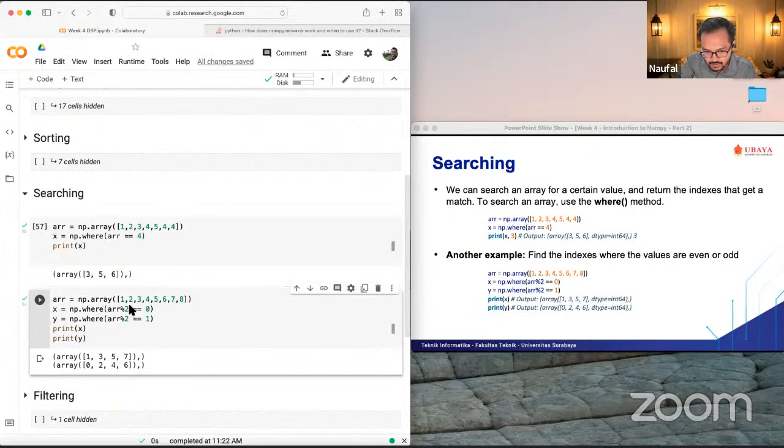So you can try by yourself. You can play around with the parameters inside the where method, because this is the condition that you want to give to your NumPy array variable, and it will give you the indexes of the numbers that you want to search for using the where method.